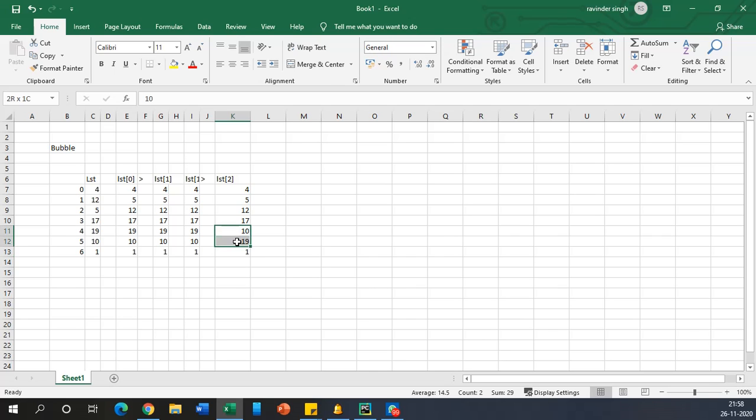Now in the next step, what will happen? Obviously 19 is greater than 1, so your position is changed, and now it will become 19 and 1.